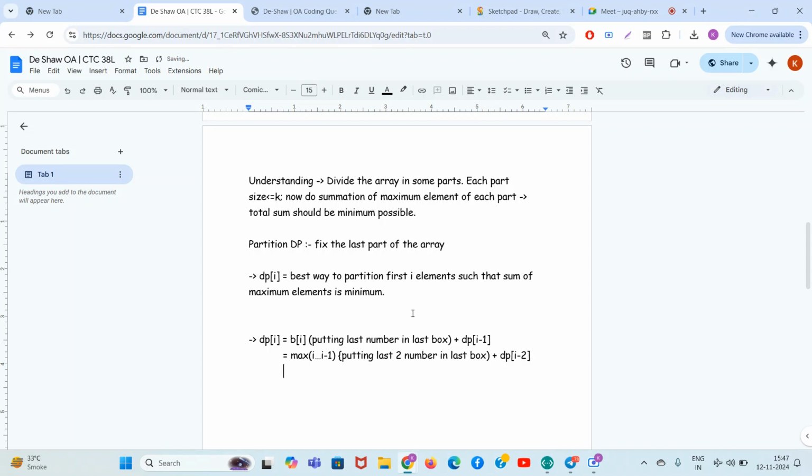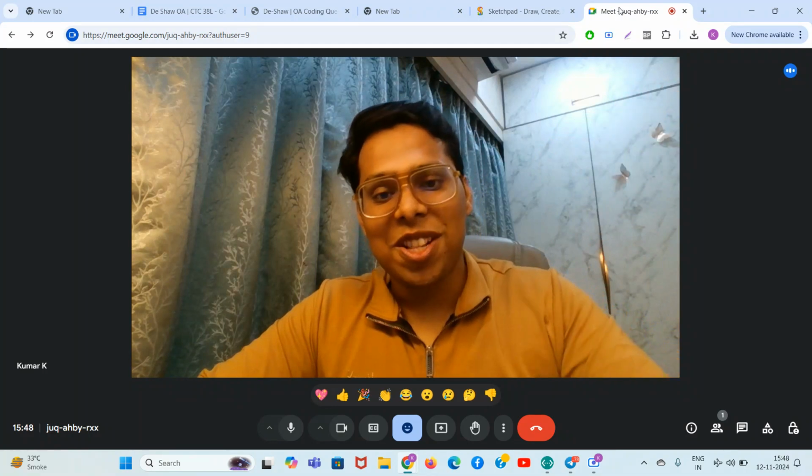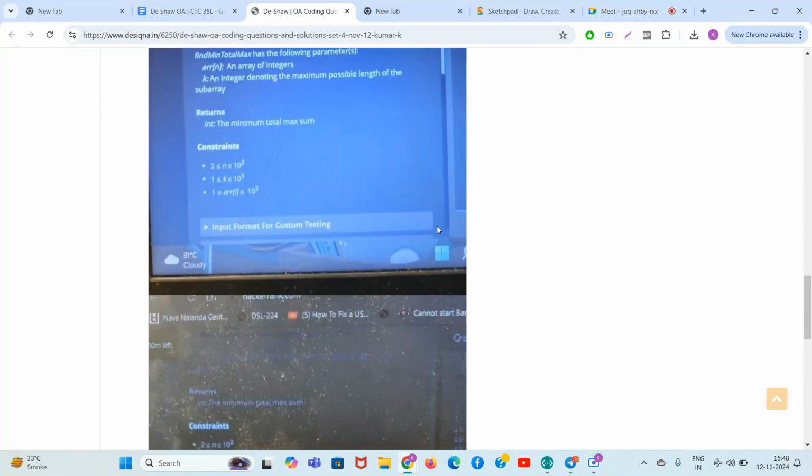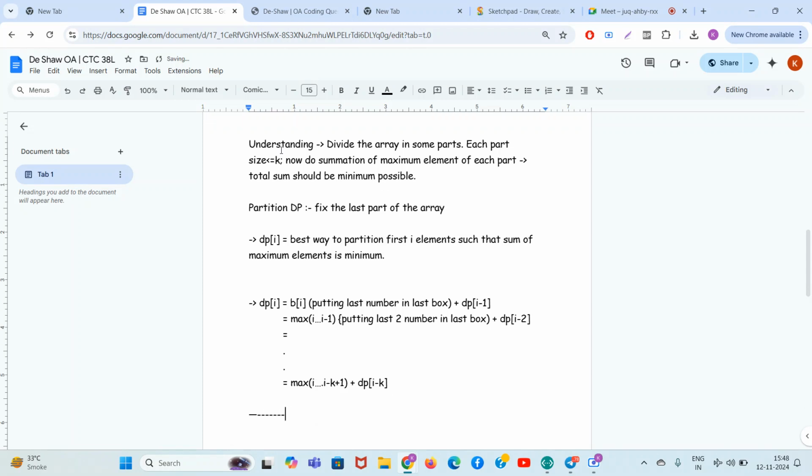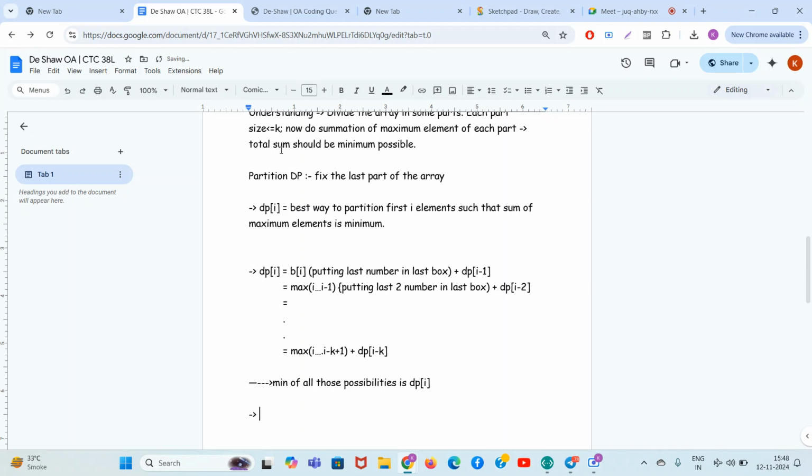This will go on till where? Think about it, guys. How many numbers can you put in the last box? At max, you can put k numbers only. So I will write it here also. Maximum you can put k numbers. So from index I, you can go back till I minus k plus 1. I hope that much mathematics you know. Plus dp of I minus k. So the minimum of all those possibilities is dp of I, and dp of n is the final answer.